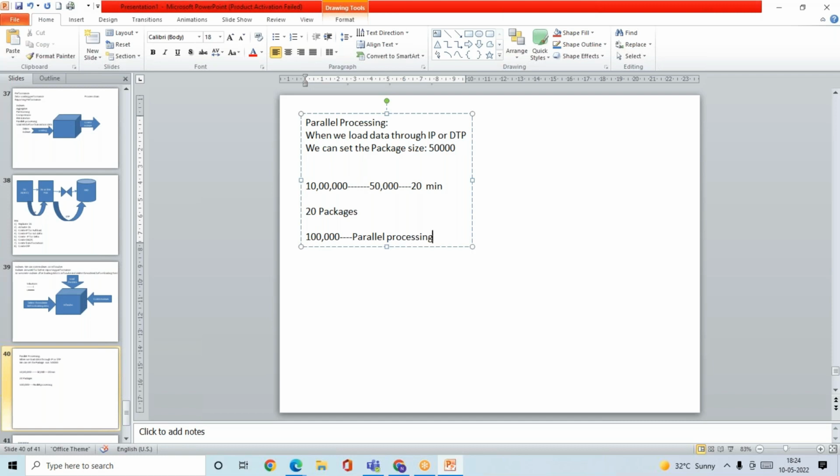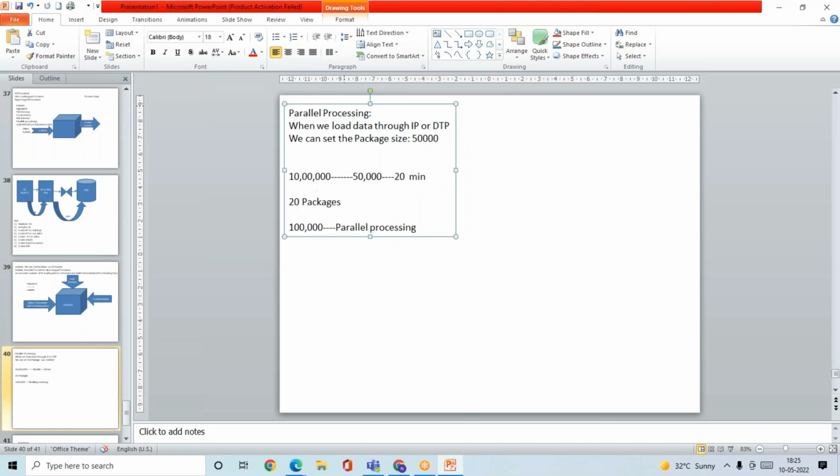You have to see how many records it will be loading every day, or if it is a full load, how much data is there. Based on that we can define the package size. That is nothing but your parallel processing. Okay, then next is partitioning.